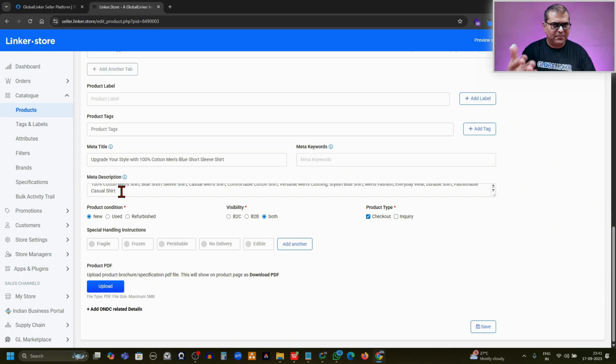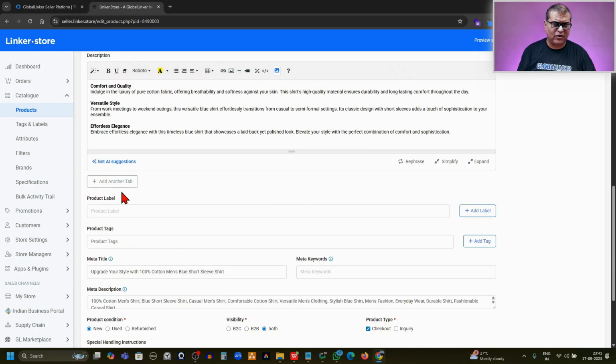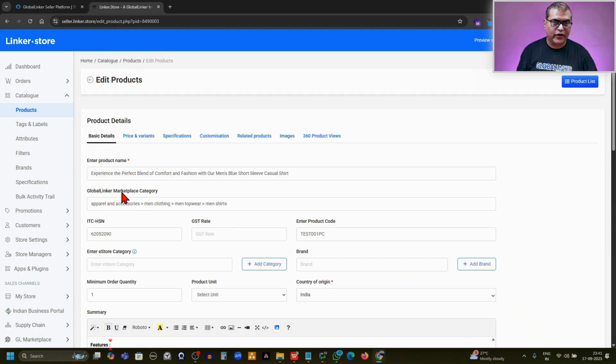And the best way to create meta title and description is to use AI tools. You can use the embedded AI tools, or you can use ChatGPT or Gemini as well, and you'll be able to create the meta title and description fairly quickly, fairly easily. So this is something that you have to work on to optimize the product content.